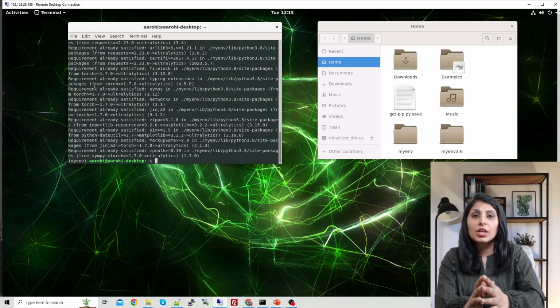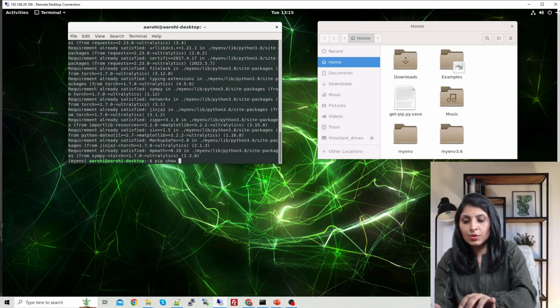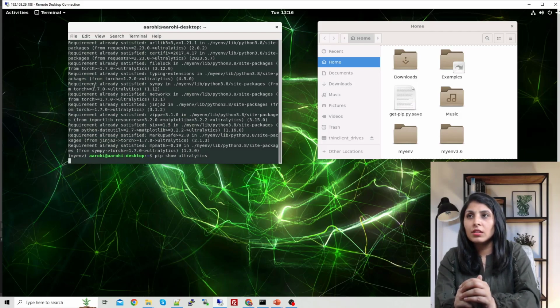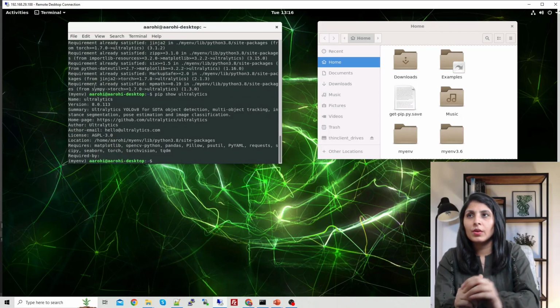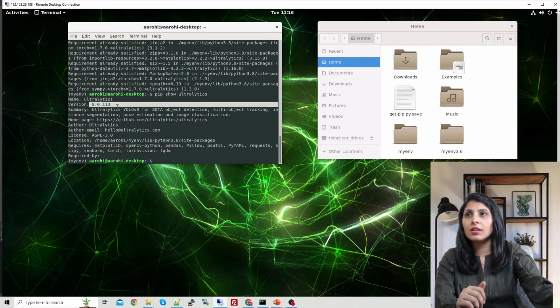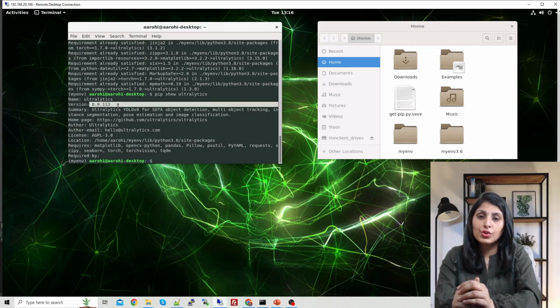Okay, now if you want to check the Ultralytics version, just write pip show ultralytics, and okay, you can see here the Ultralytics package is installed and this is the version which we are using.